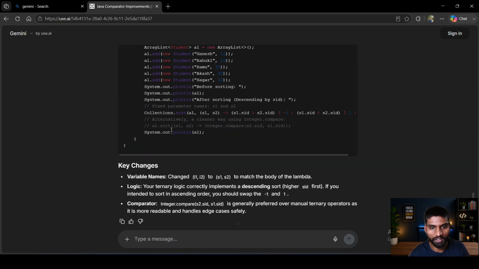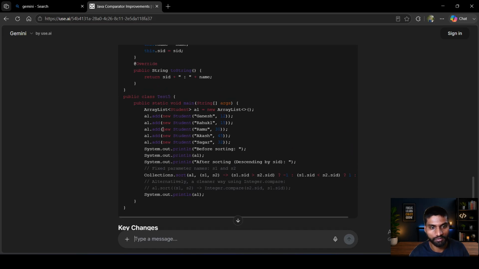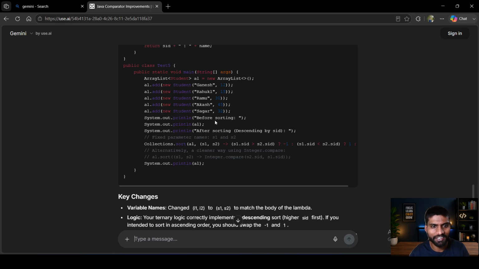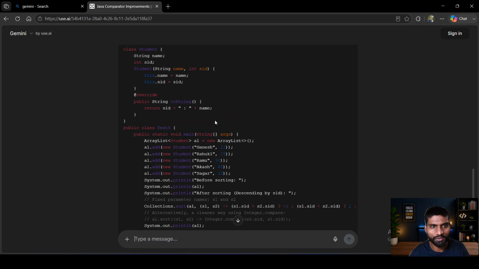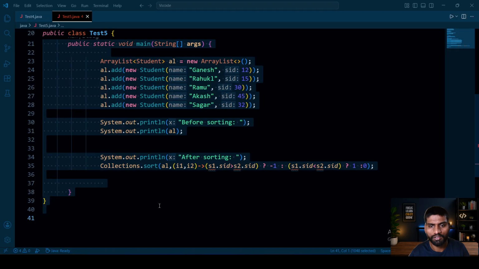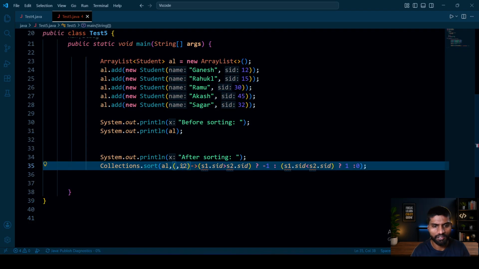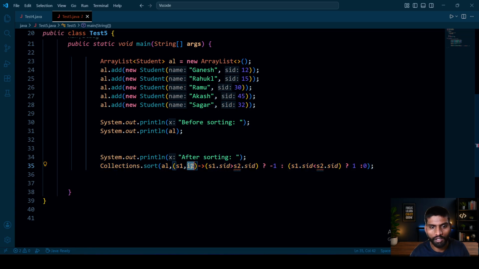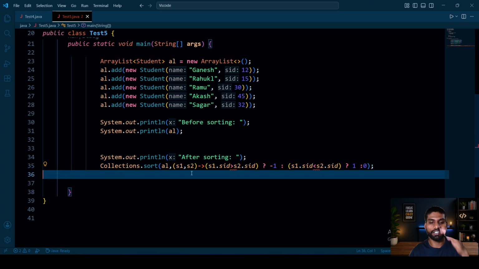Okay, guys, I pass here correct after descending. Sorry, SID. I wrote correctly, then why is it not giving? Simply write here S1, S1. This is S2. Okay, now I understood. So we need to write here S1 and S2. You need to write here S1 and S2.